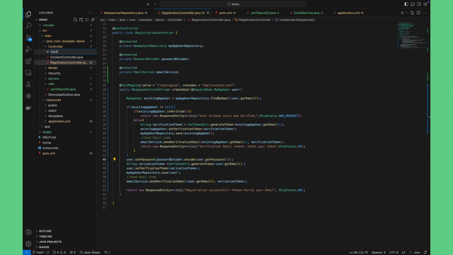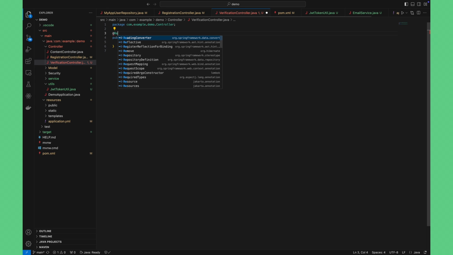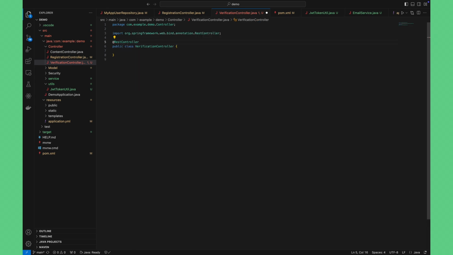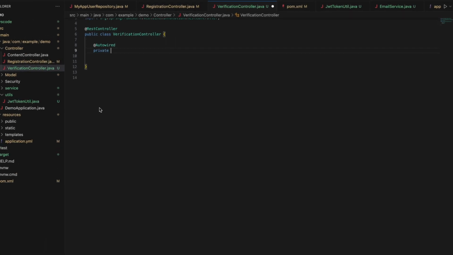To do that, we're going to create a new controller called VerificationController. Now this controller is really simple. It only has one job: to receive the token, extract the email, and verify the user. So let's take a look at the code. We start by annotating the class with @RestController, just like we've done before. This tells Spring that this class will handle incoming REST API requests.